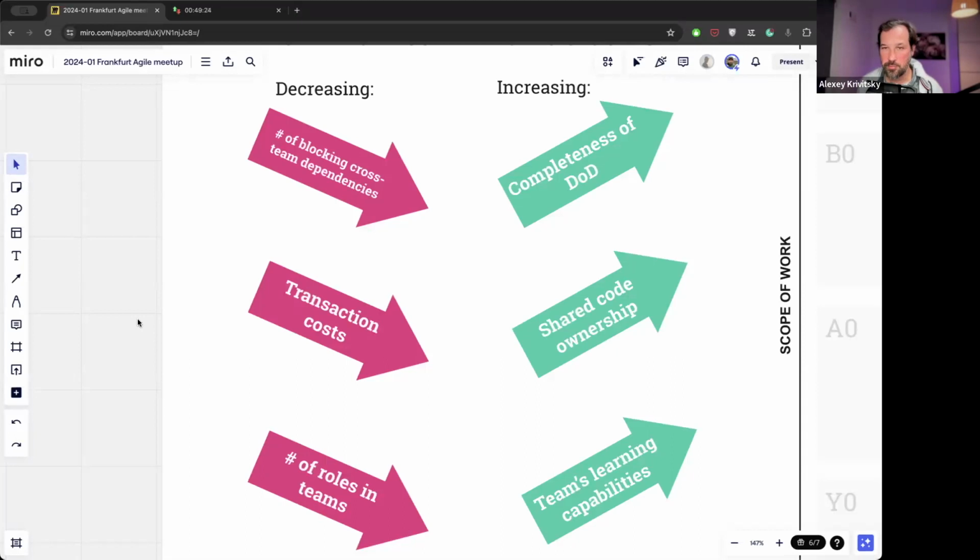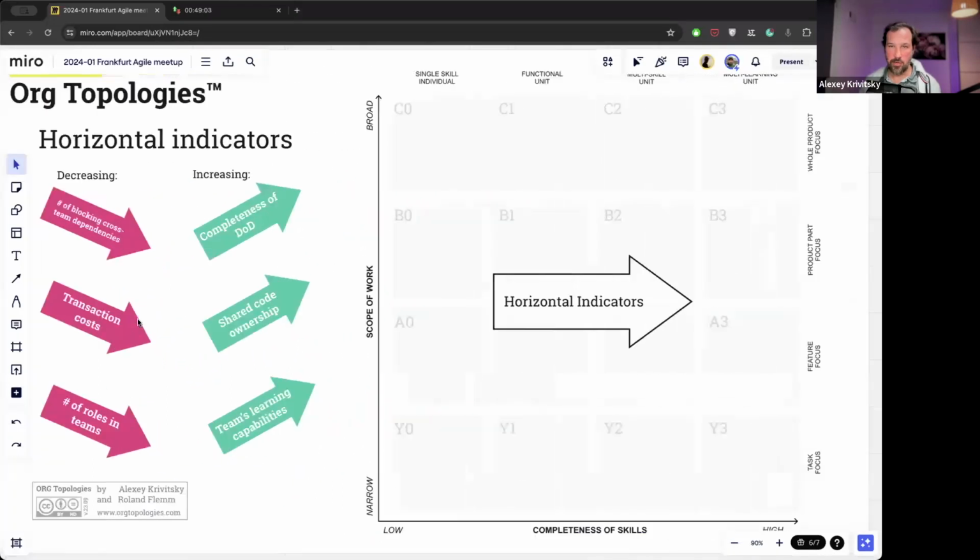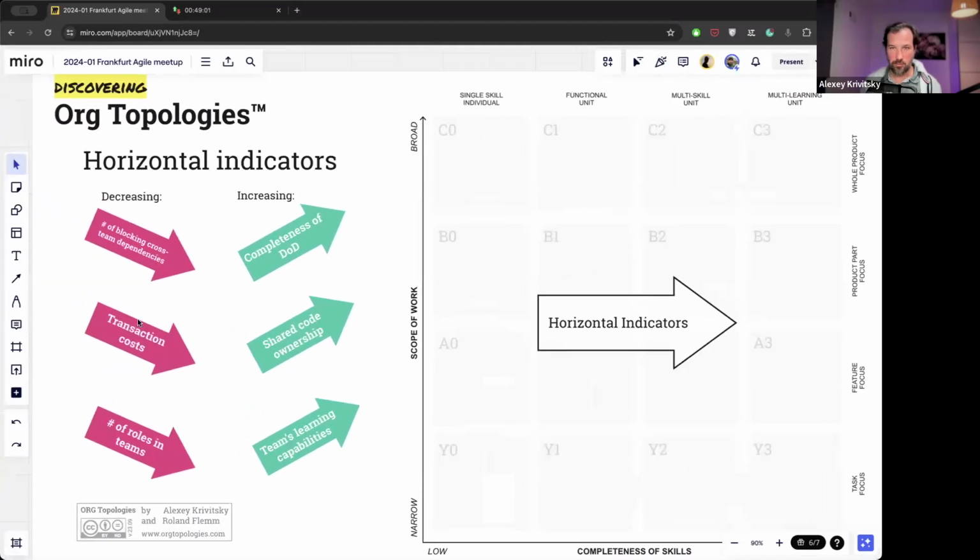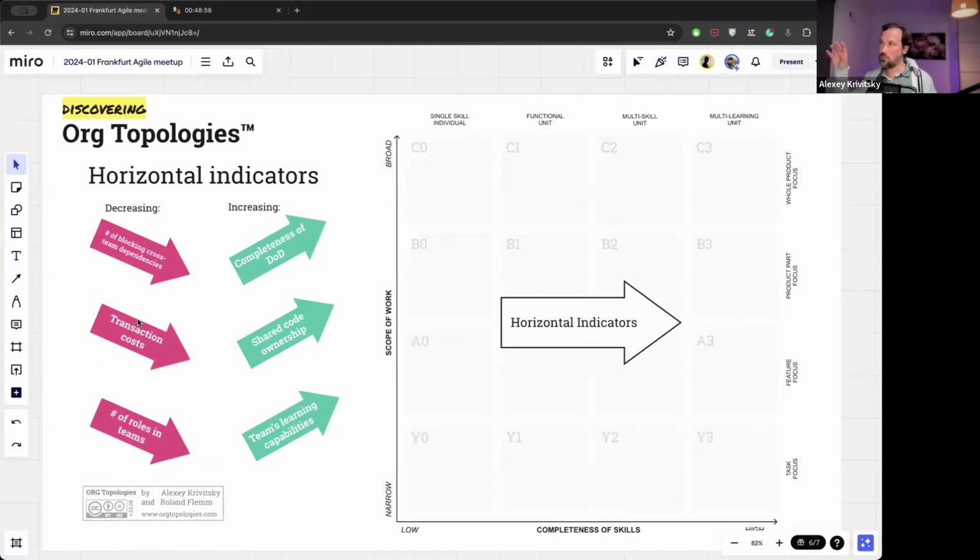Shared code ownership should go up. It's no longer your code or my code. It's our code, and we're going to work on this. Maybe other teams still have their own code, but at least at the team level, there will be shared code ownership, and teams will learn to learn. So teams' learning capabilities will grow. So these would be six high-level indicators and metrics that we brainstormed with Roland. We would like to see that will indicate that you are progressing rightwards on the map.